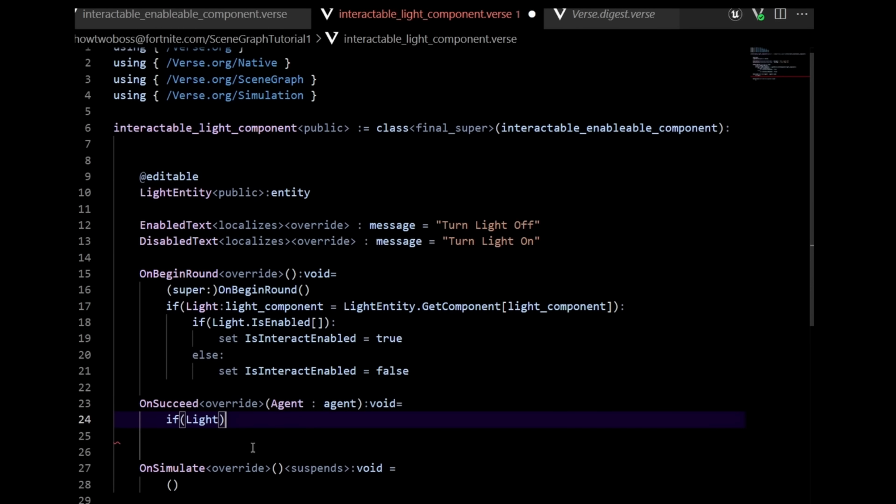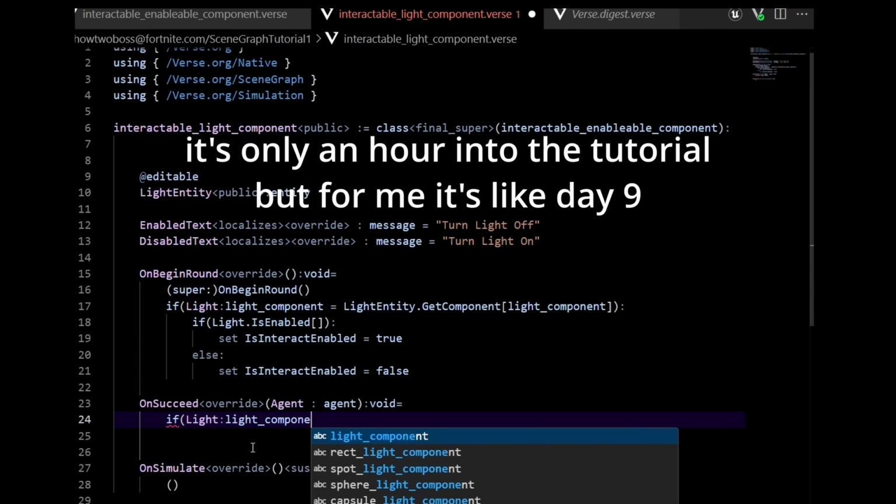onSucceed, there we go. If light, sorry, it's been a while. Okay, I'm tired. I have to be honest, I haven't done this in forever.